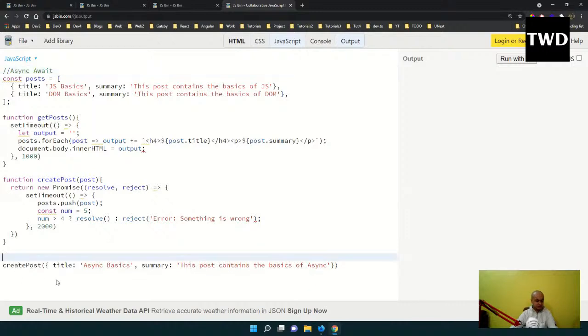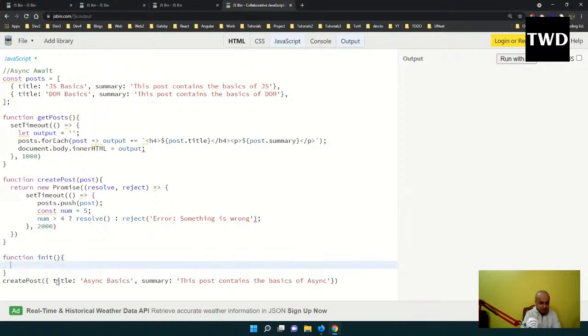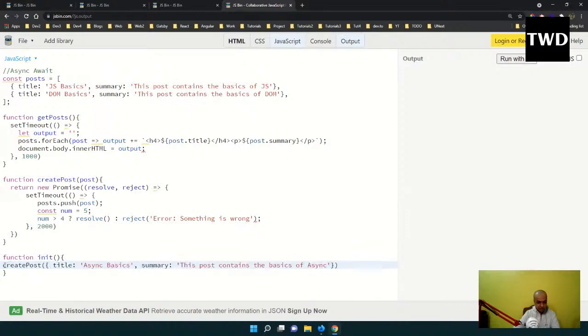Here I have to create a function, function init. I'll cut this code and move it inside it. Then I will run the get posts after this. And I have to call this init function also, so I'll call init.